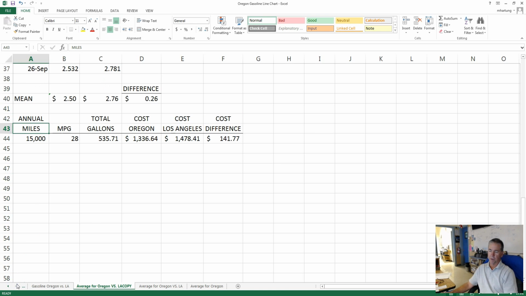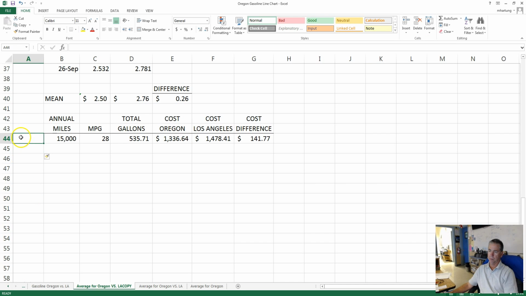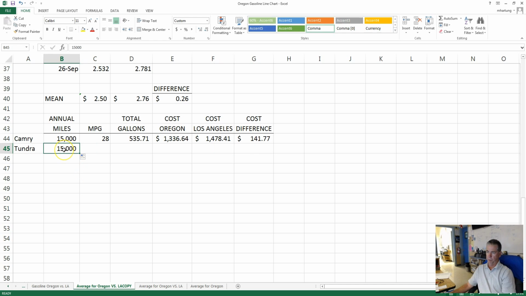Let's add another vehicle for analysis. Click somewhere in column A and come over to the Insert tool and let's insert a column. And let's call this our Camry. And we'll call this our Toyota Tundra. We'll stick with the Toyota family of vehicles. And then we'll get 15,000 entered here. You can simply copy that with our fill handle.